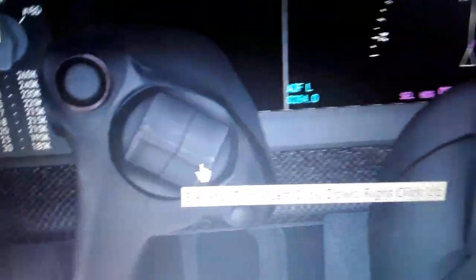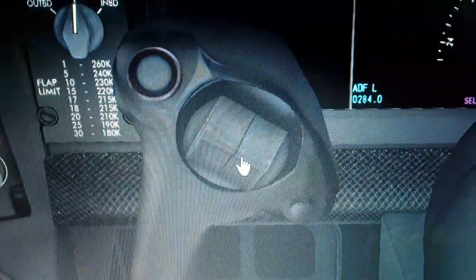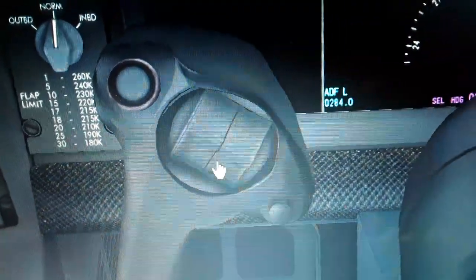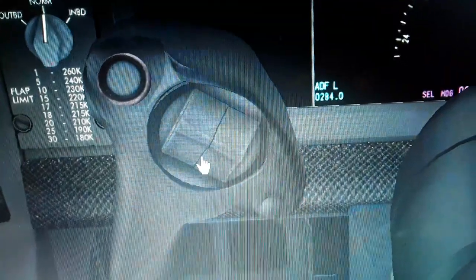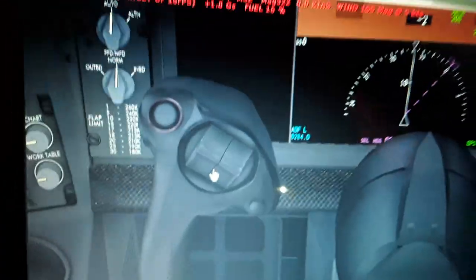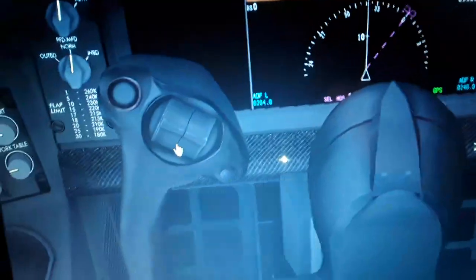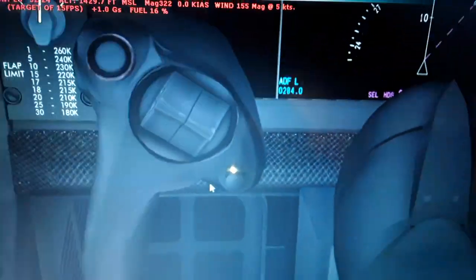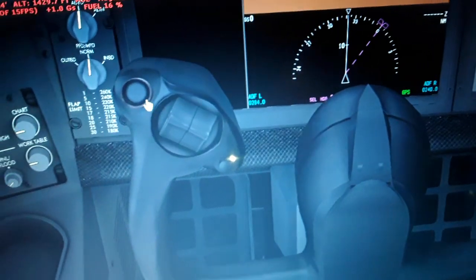So this is the elevator trim over here, up and down. Trim up and trim down. Also the airspeed, the flap speed over here. We have also the autopilot disengage over here, this small switch, and the head up declarer over here.